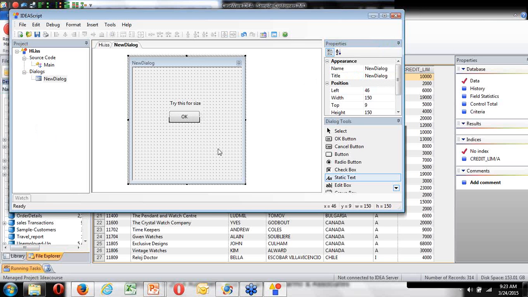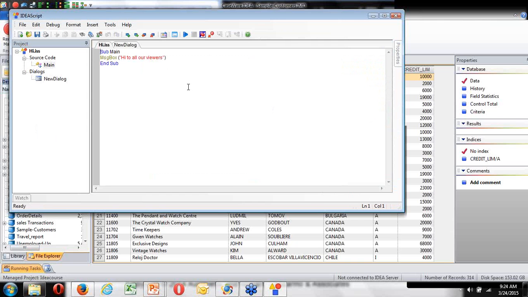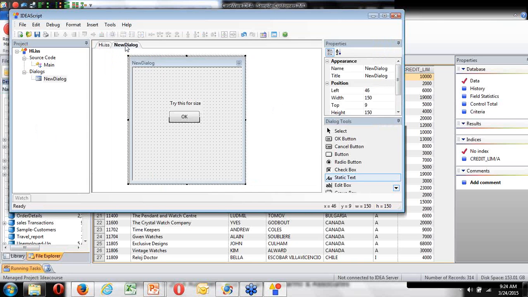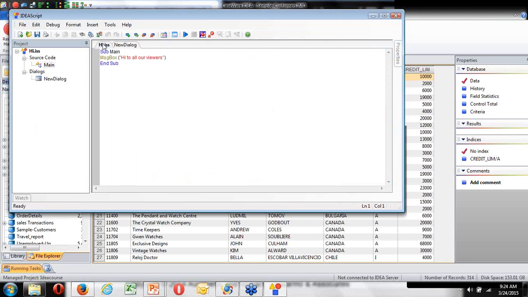So what we've done is we created our standard message box, we've got our button, hi to all of yours. Now we want to take that and edit it into our script. So I will close that down and go back into my source code for my hi.iss. My new dialog is still there, but I can go back in here. And I'm going to edit into that script.